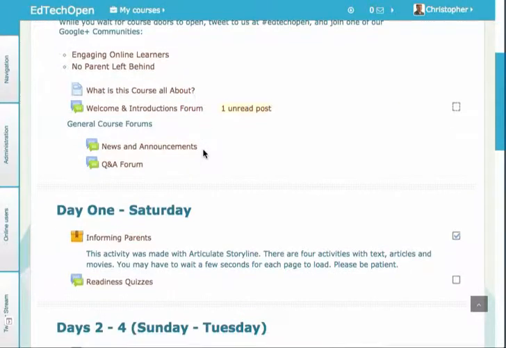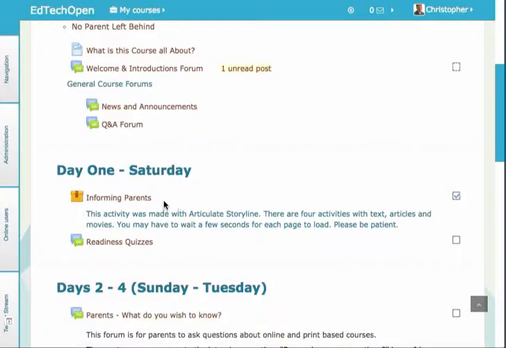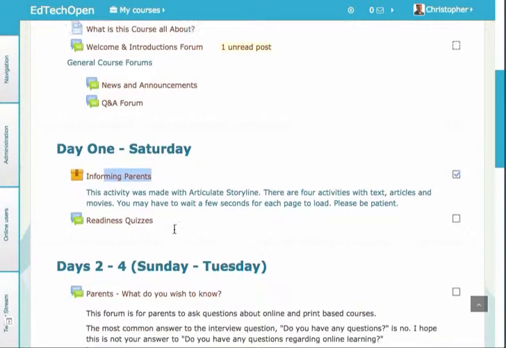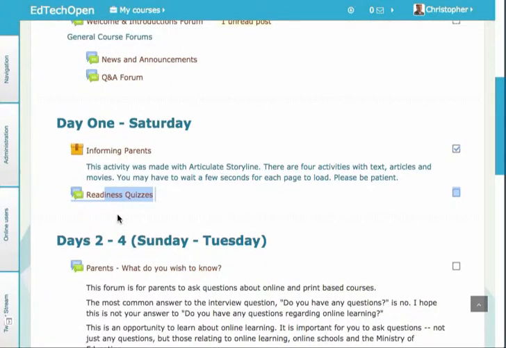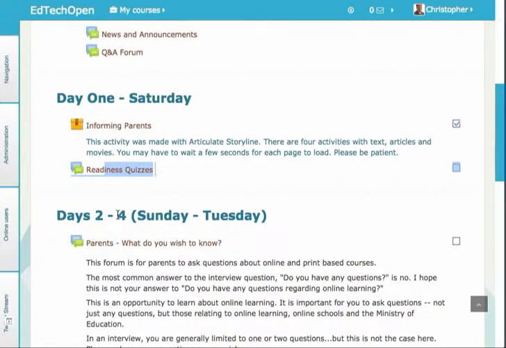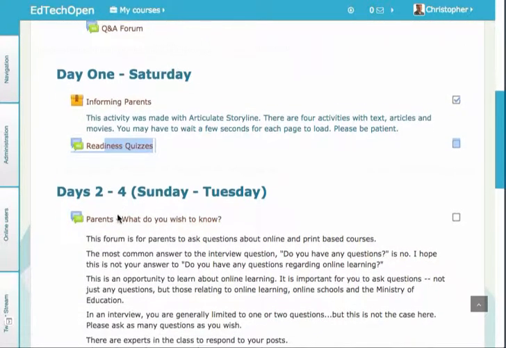So that's informing parents. That's this part right here. That's what we just looked at. And then inside of that, I ask you to go do these 2 readiness quizzes, which Learn Now BC has created. Are you ready to take an online course? So I want you to take those quizzes and answer. There's a little form there asking what do you think about those quizzes.